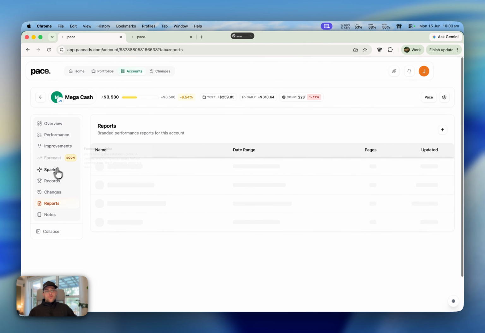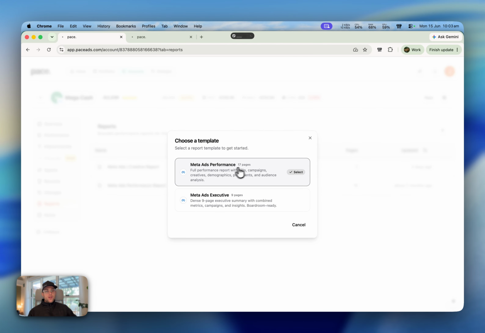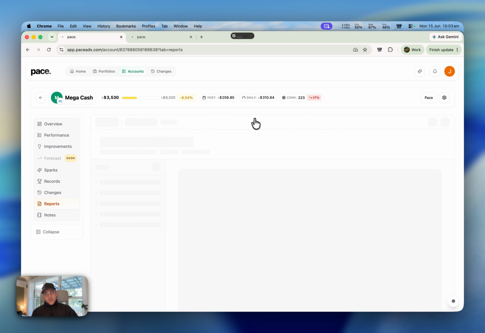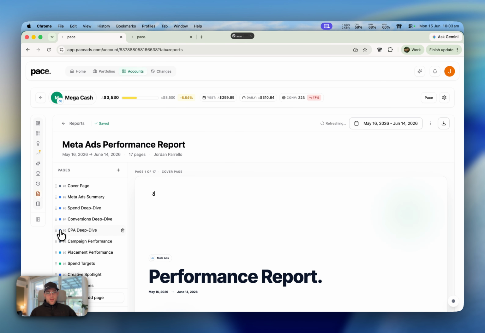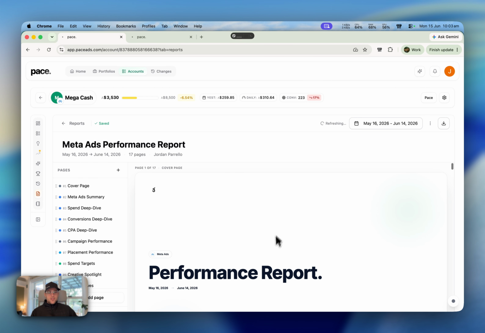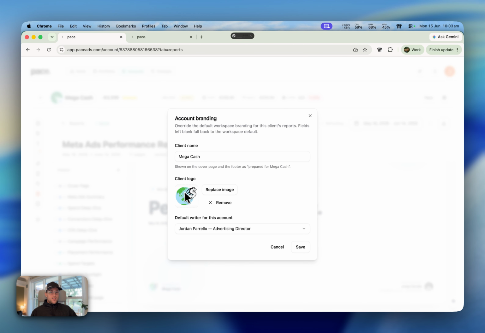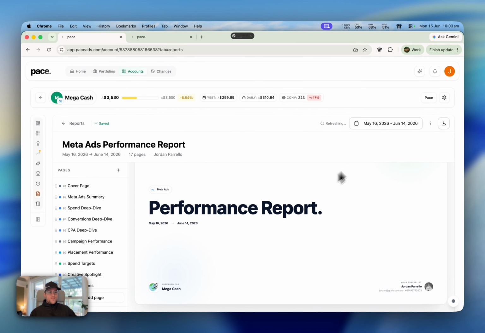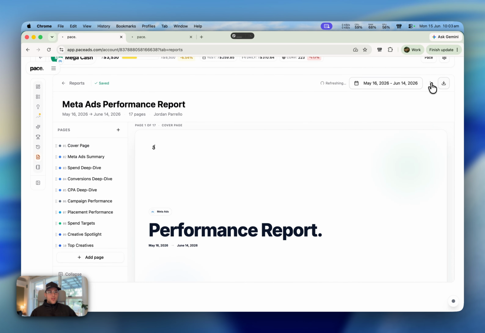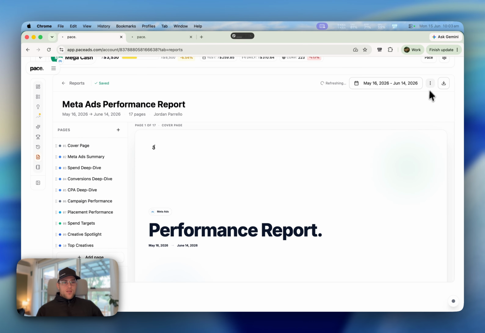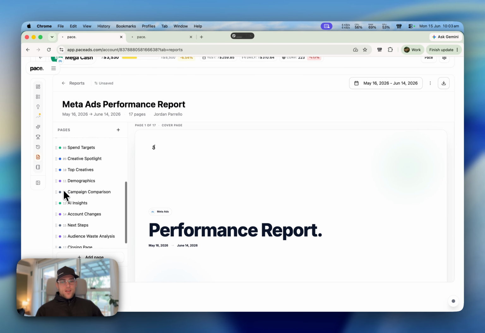We've also got a really cool reporting function. If I come up in here and go, let's go full Meta Ads performance report, last 30 days, create the report. This is going to bring up our little report editor. You'll see it's still refreshing, so it's still grabbing the data. You can set the client branding, so who it is, the default writer for the account. I'm the default writer on this one, and you can change the date range up here. You can also present it live on a call, which is really cool. And then also just download to PDF.